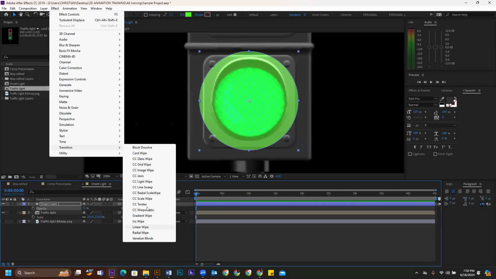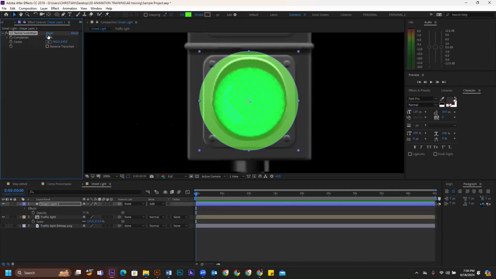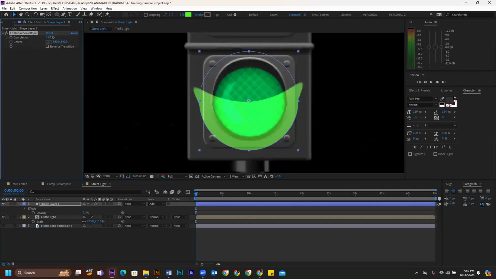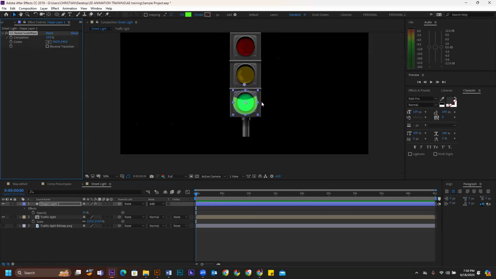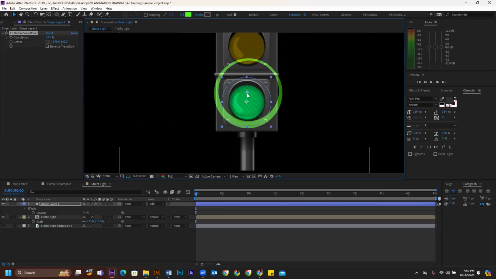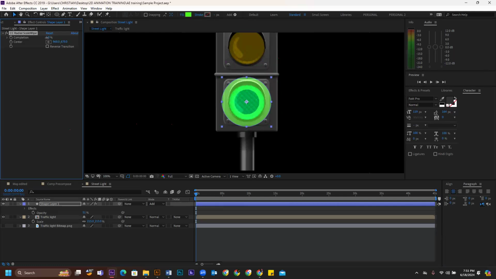Let's see how the radial scale wipe was, because I think this would lead us into a deeper place, slightly deeper, right? So let's try this radial scale wipe. I did completion. Okay. So that's not the effect I'm looking for. Find the center, which is this. The center here. Okay. Take that down.